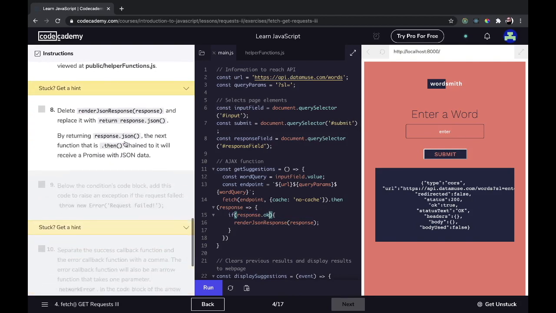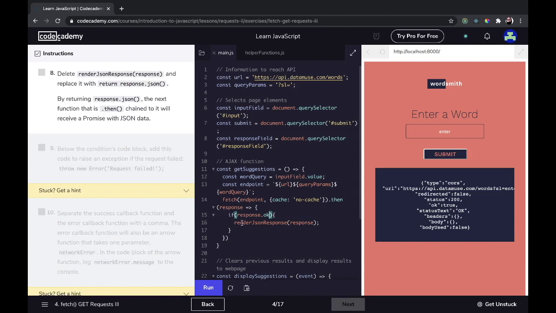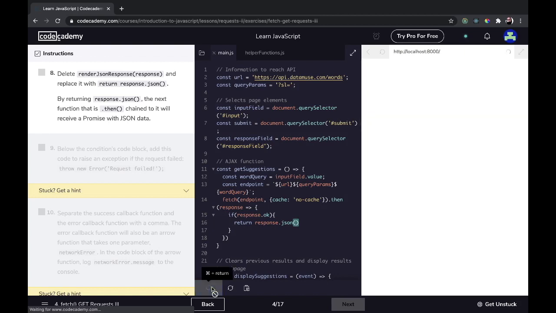Let's move on to number 8. Delete renderJSON_response and replace it with return response.json, and then invoke the .json. Okay, we'll get rid of that and then return response.json and then invoke that. By returning response.json, the next function, that is .then chained to it, will receive a promise with JSON data. So let's run that, see if that's right.